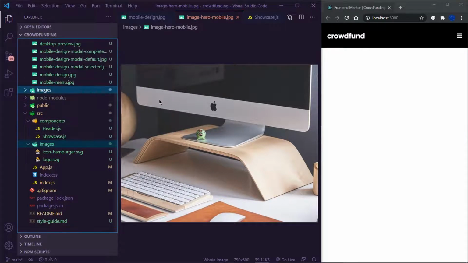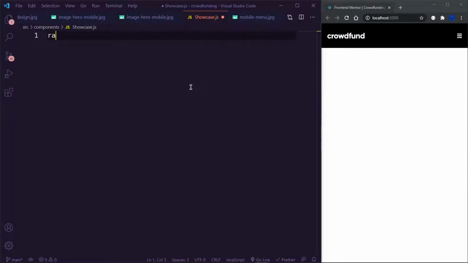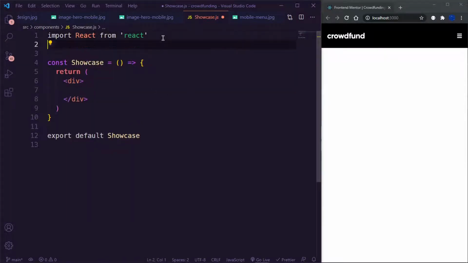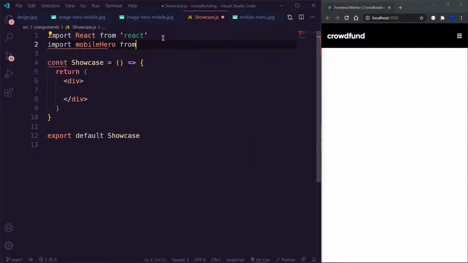I'm going to paste this in, and then I'm going to go into Showcase and say RAFCE once again, and then import the image at the top. So I'm going to say import mobileHero, it's coming from images. Go up one folder and then call this, what's its name, image-hero-mobile.jpeg, right there. Okay, wait, am I doing this correctly?